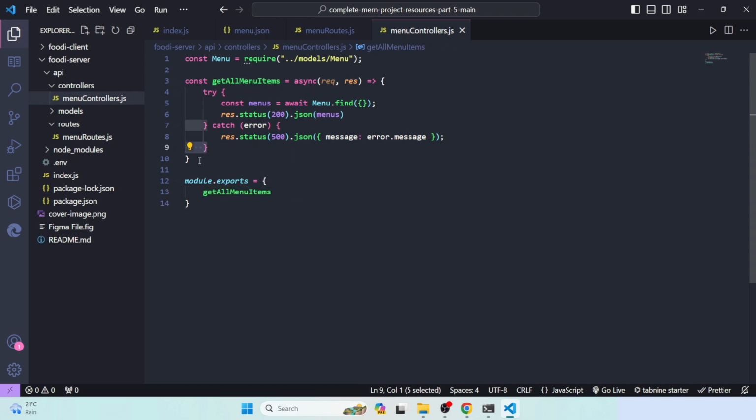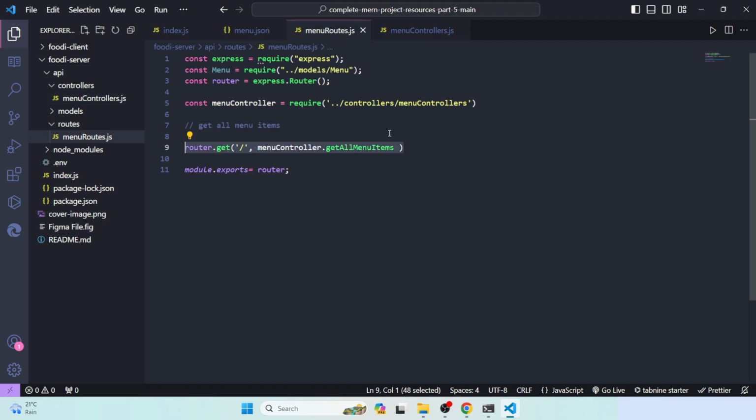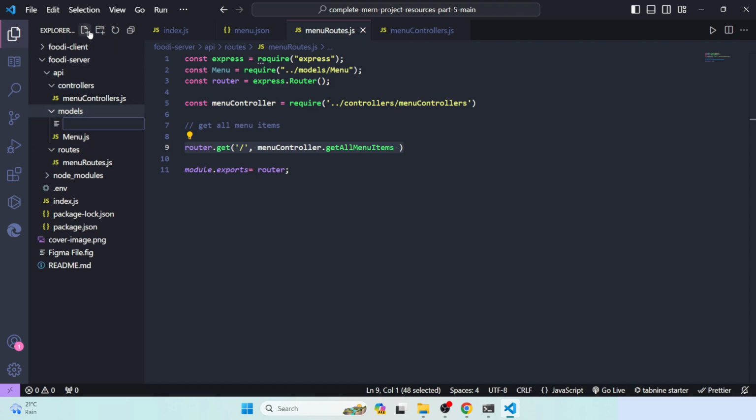We'll write all our code here, import it here and use it here. Okay, those would be very simplified versions. Now for the cards, we will just create another model. So here we will create another model, that would be the cards model.